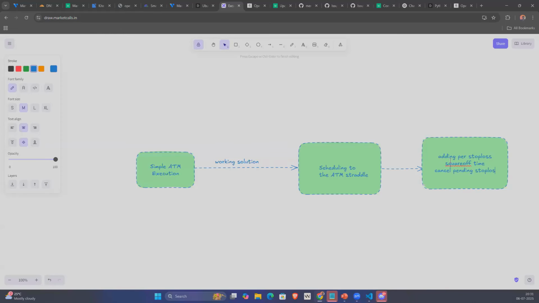pending stop loss orders also, if at all any orders are pending, because when you are sending stop loss, we are also sending a stop loss limit order. Along with that, any time you send any limit orders or stop loss orders, you also have to ensure that you're canceling those orders as well. Sometimes orders might get cancelled automatically, sometimes they may not. If it's not cancelling, you have to ensure that you're cancelling those orders, right?